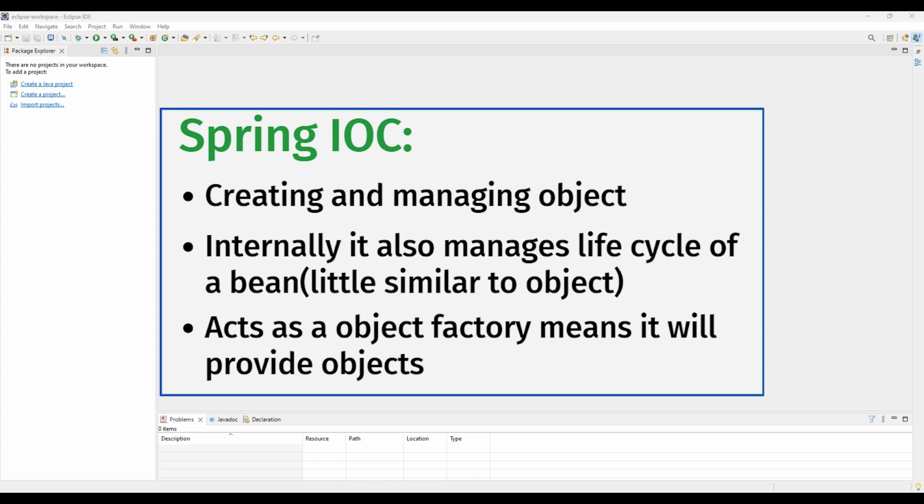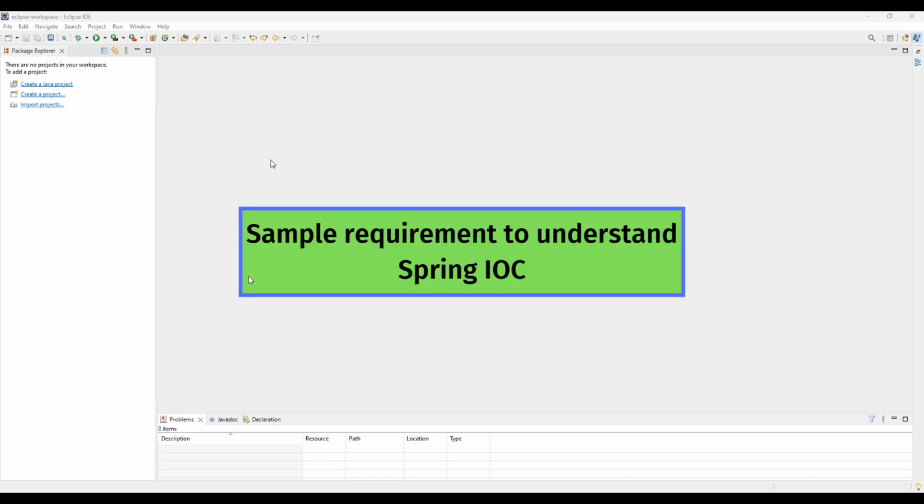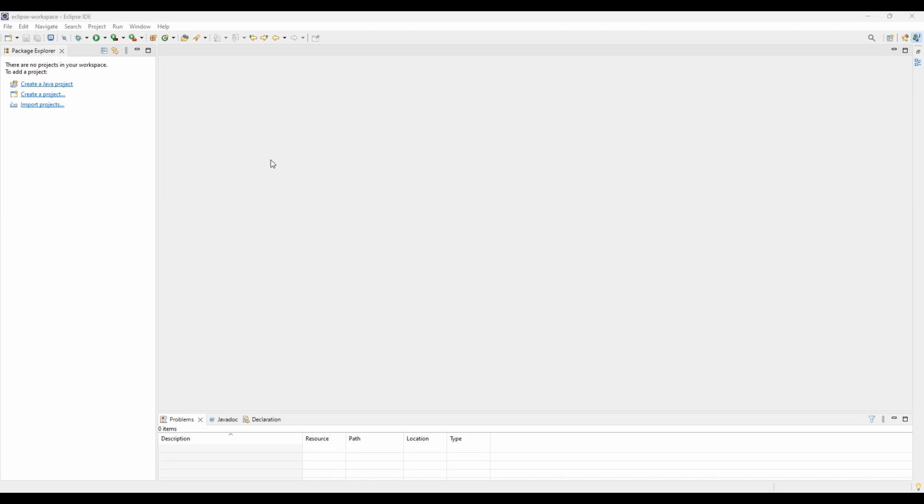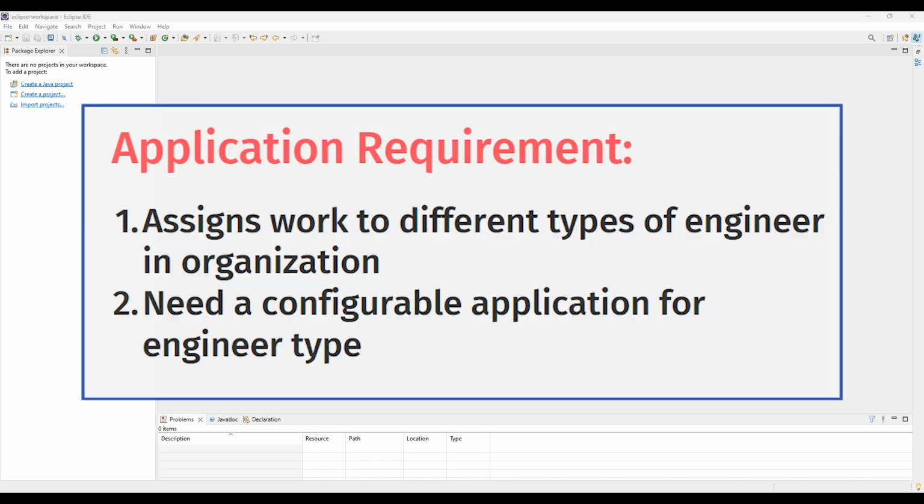To understand this IOC, we can go through a requirement. We will understand it with the help of an example, so it will be really clear for you. Our requirement is that we have to assign work. Our client is saying that we need an application through which we can assign work to different engineers in their organization.